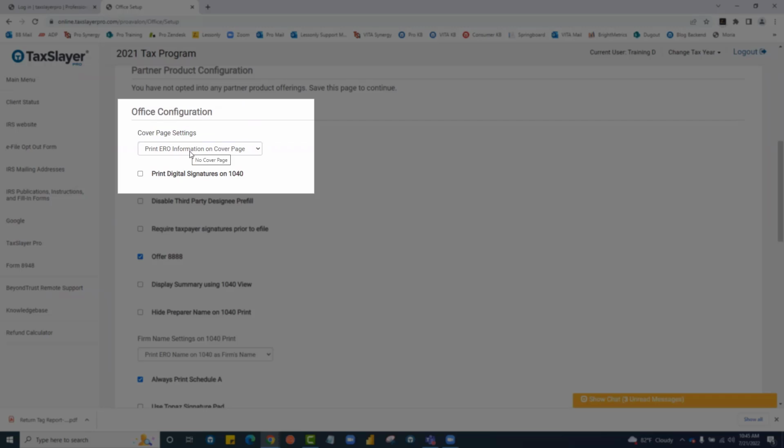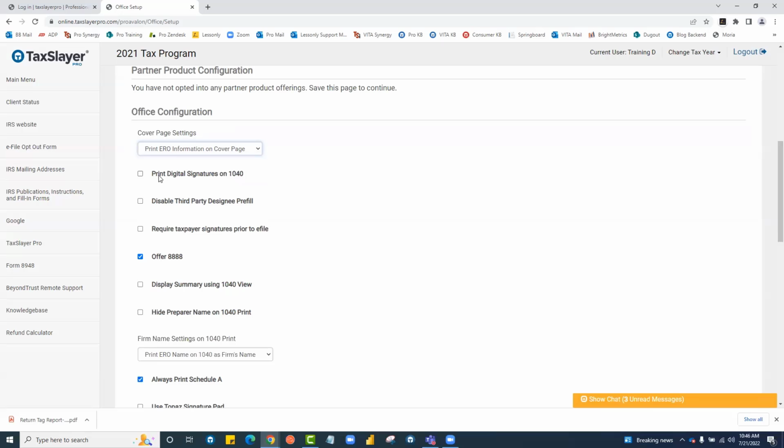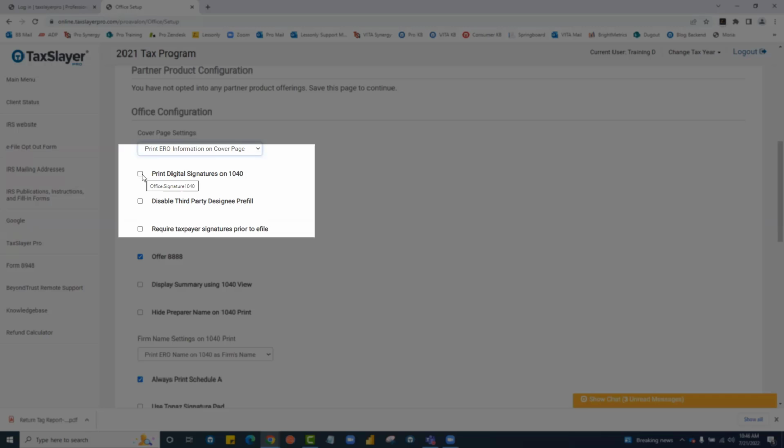First, your cover page settings. You can choose to print the ERO information on the cover page, no cover page at all, or to print the office information on cover page. Sometimes your ERO and office information may differ, and that is why the choice is available here. Next, mark this box if you want digital signatures captured in the program to be printed on Form 1040.